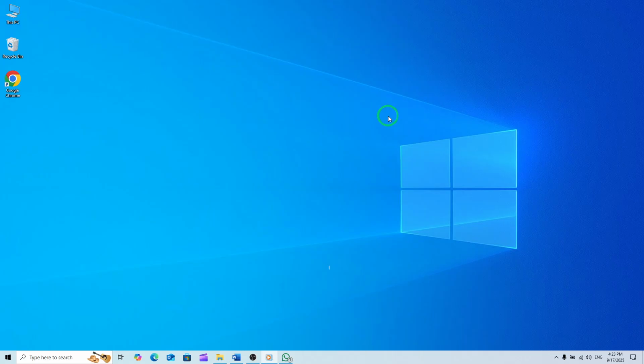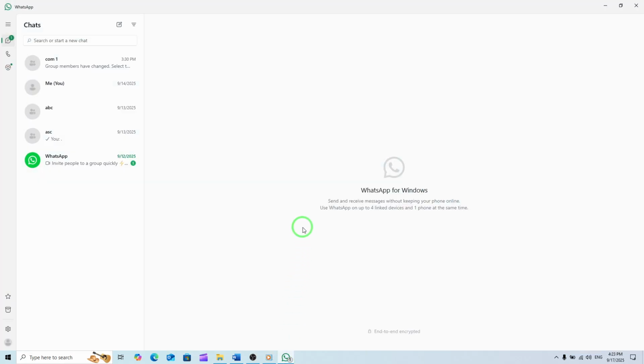Let's get started. First, open the WhatsApp application on your computer. Make sure you're logged in and on the main screen where all your chats appear. On the left-hand side, you'll notice a menu. This is where you can access different sections, and it's also where you'll find the option for archived chats. Click on Archived to open that section.